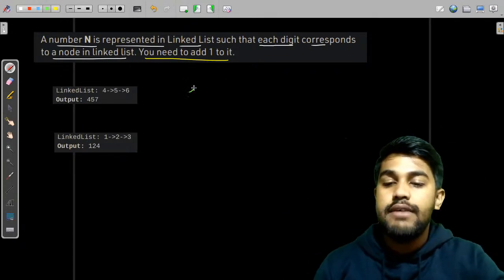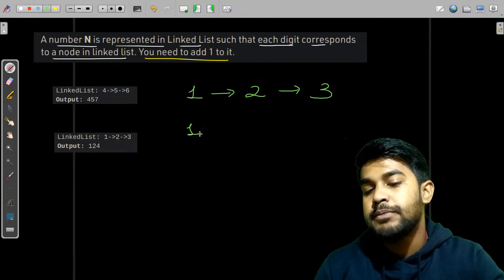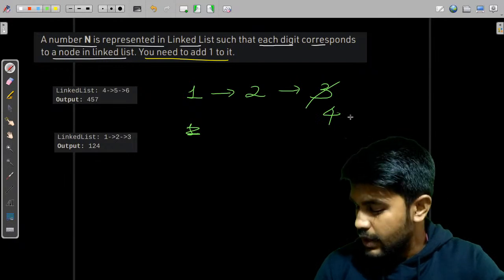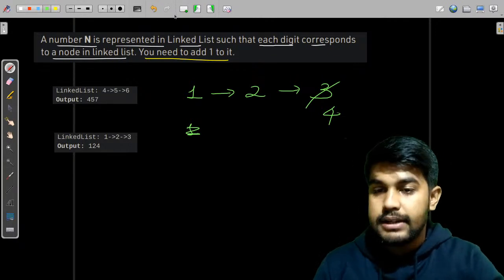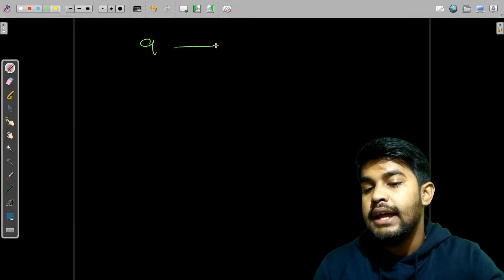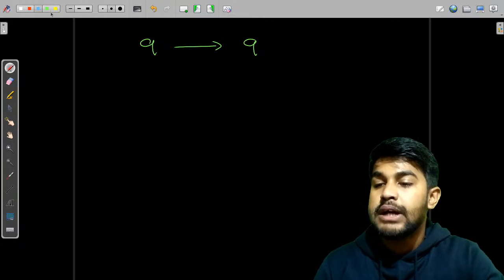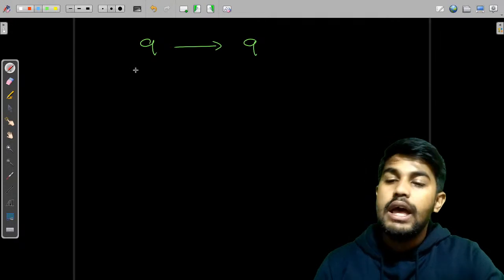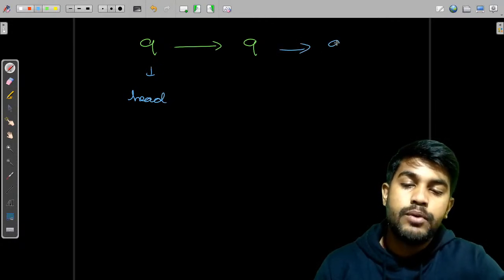Okay, so we have 1 and then 2 and then 3. So we add 1 to it, and this would be same, this would be same, and this would become 4 itself. Okay, so till this point this was easy. Okay, but suppose we are given 9 and then 9. Okay, so now this problem becomes a little bit on the difficult side if you are a beginner. Okay, so let's understand this. This would be the head itself, and let's add one more, and this would be the tail itself.